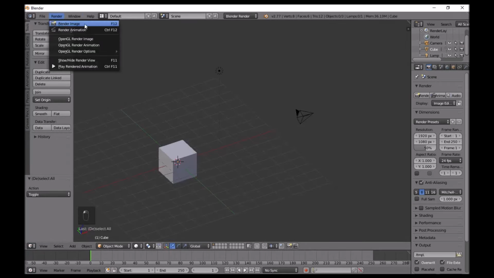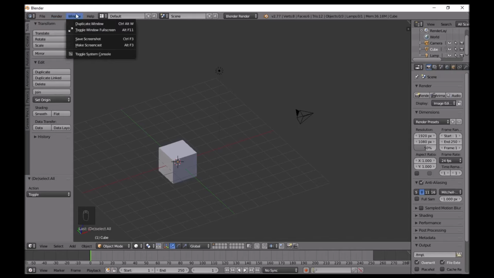Now the difference between render and OpenGL render is the OpenGL gives you a preview, so it's less expensive to run. So if you have a really complex scene, you might just want to use the OpenGL just to preview your render image or your animations and stuff. So you guys can make animations, render animations and images here. It can be quite expensive. I like to do all my rendering inside Unreal Engine for this reason.